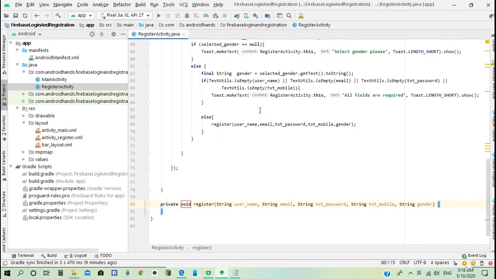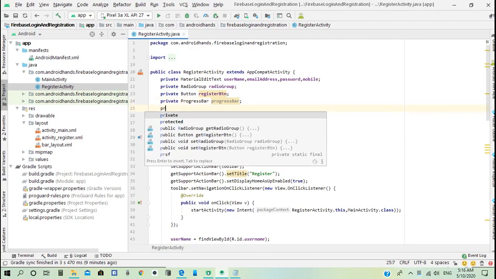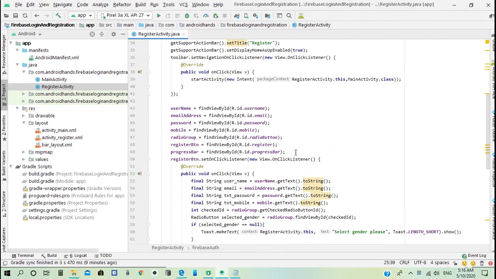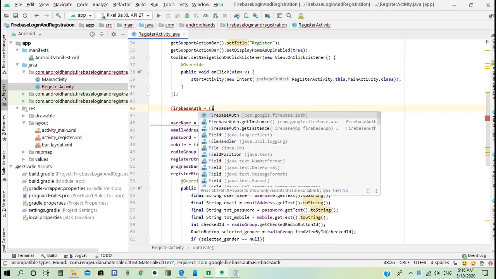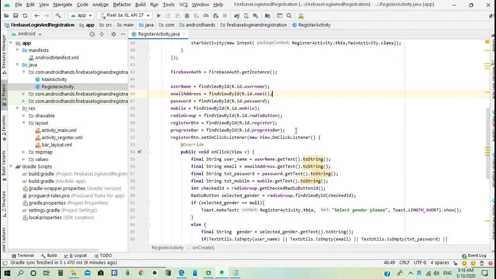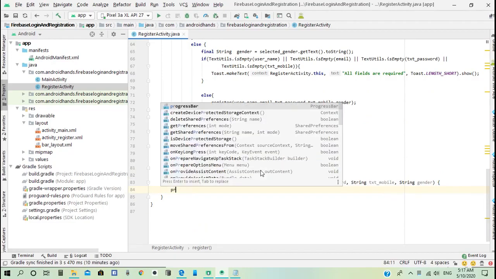The registration process requires us to create an instance of Firebase Authentication. Name it firebaseAuth and create a new instance for this authentication. firebaseAuth is equal to FirebaseAuth.getInstance, and we need to initialize the progress bar.